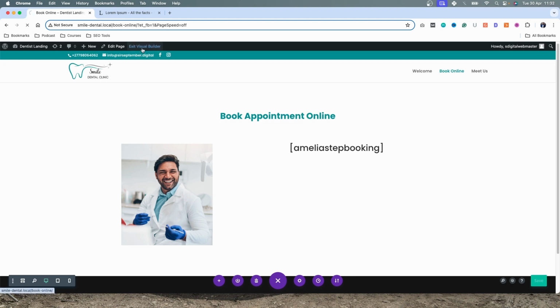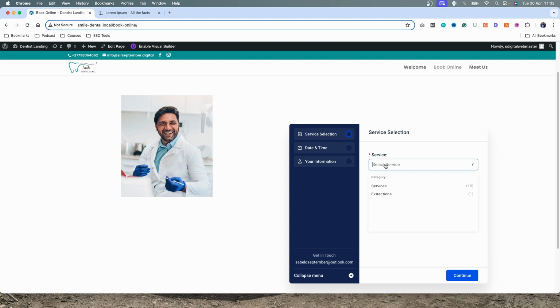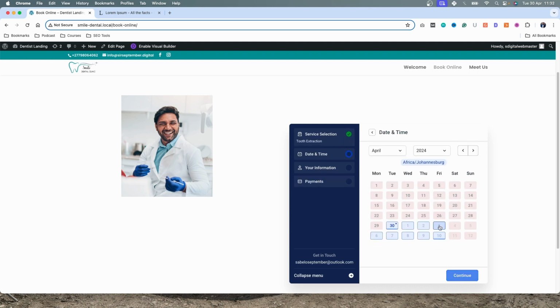Okay, exit the visual builder so that we can see it. Now you can see the service selection tool. We're going to go to services or extractions, click on it. Now you can see our tooth extraction, the one we added. Click on continue, and let's select Friday.